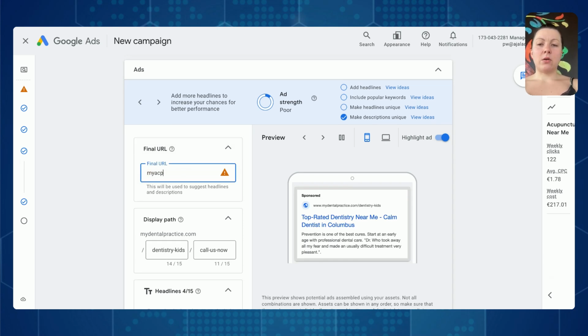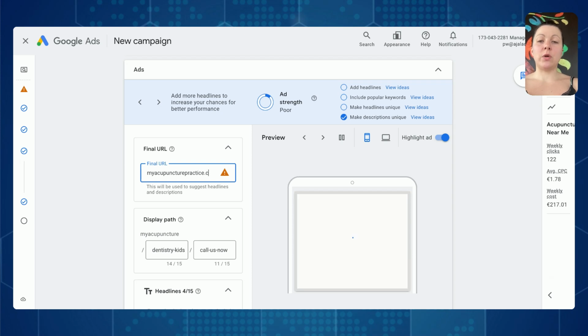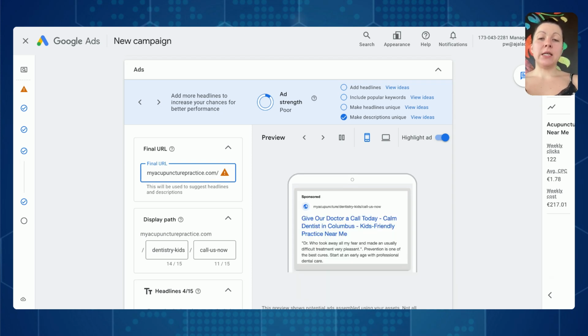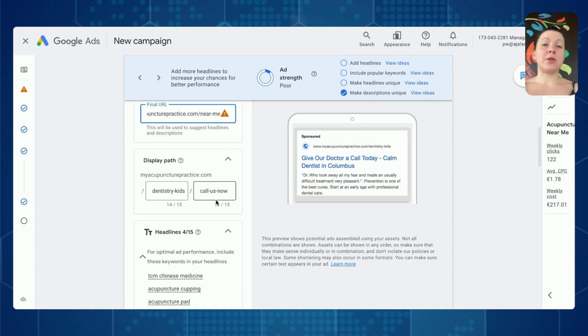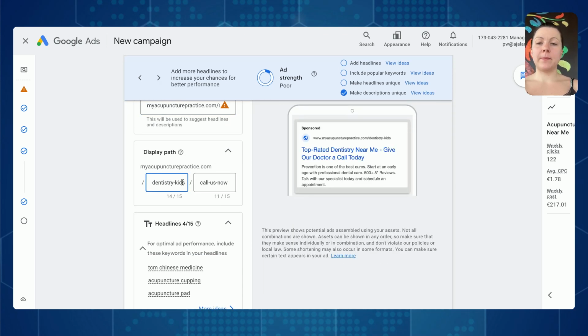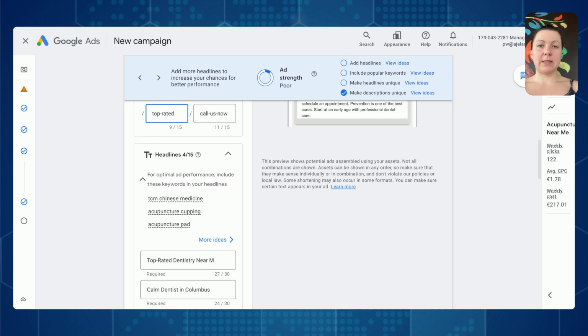Now here we are going to put our URL, and that is the URL of the landing page that you want to advertise. Ideally, it's not just the domain, it is some sort of sub-landing page where you talk more about your services, right? So I could say here, top rated, and then call us now, right? Or schedule appointment and so on. There's multiple options.